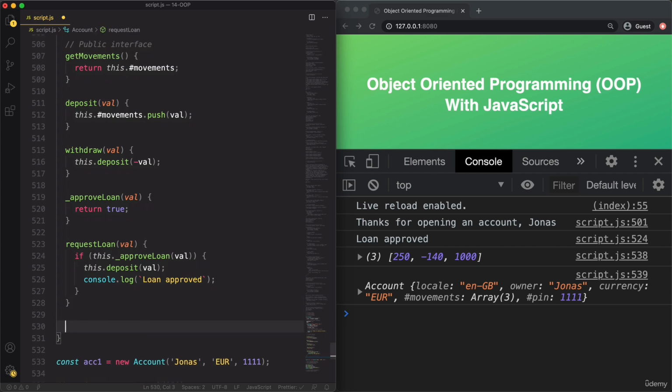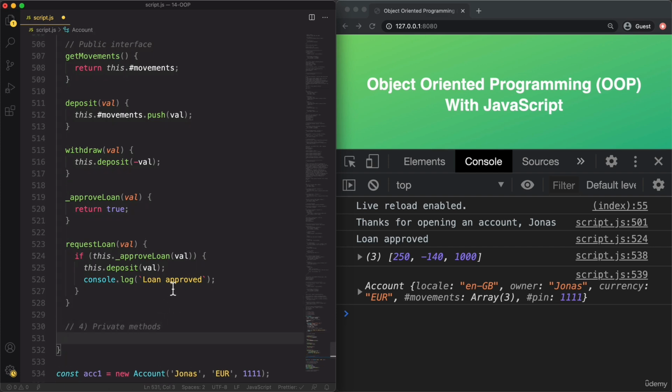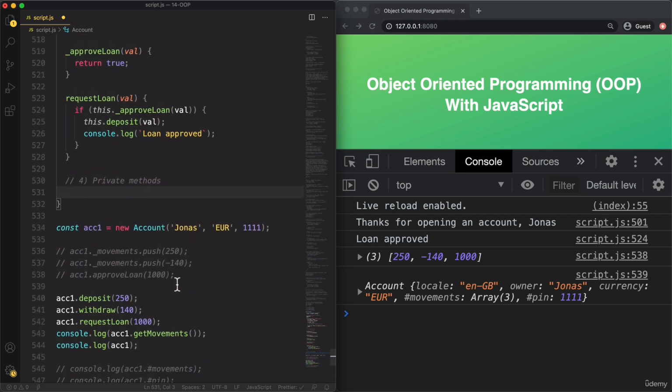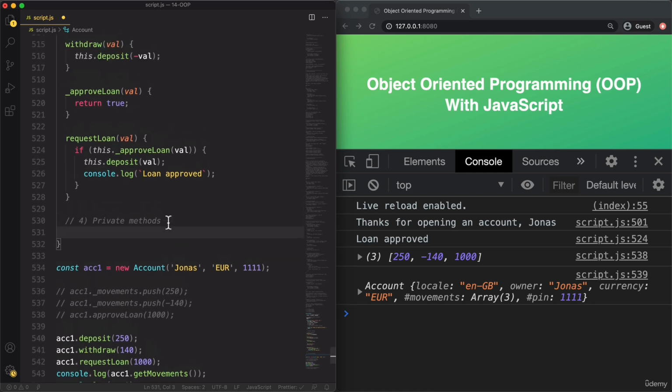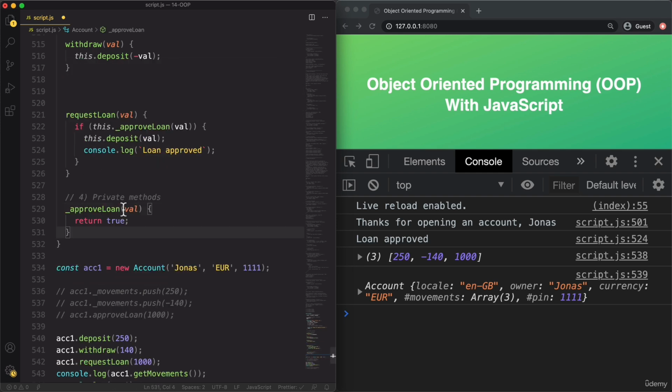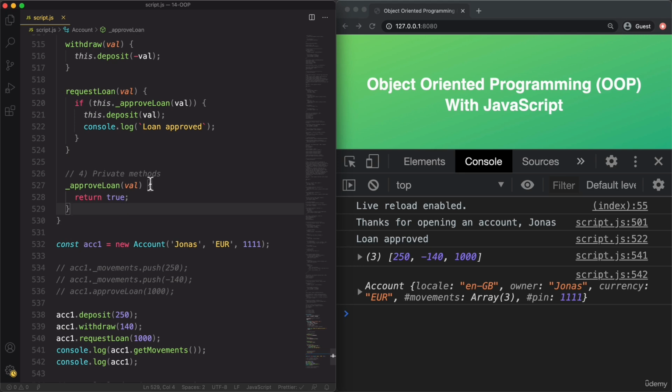So let's do that down here. And private methods, as we already mentioned earlier, are very useful to hide the implementation details from the outside. And that's why in the previous lecture, we already made this method protected with this underscore. And so let's now grab this and put it down here. And now to make a private method, the syntax is exactly the same as private fields. So just like with the hash.